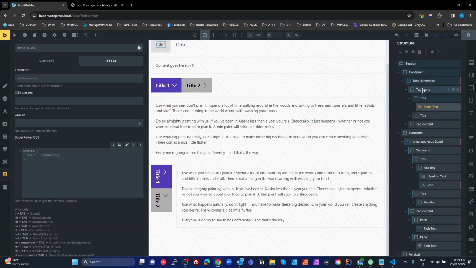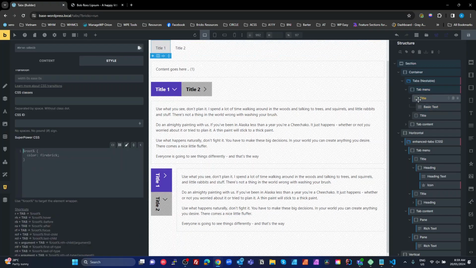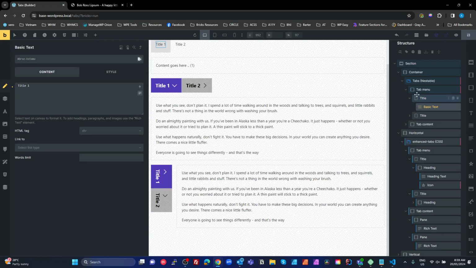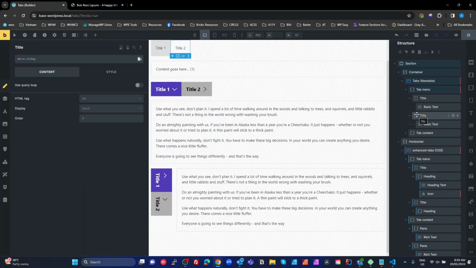In fact, we're going to look at the default structure here first. So that's the default nestable tabs. Have a look at our title. Our title is just a div or a block. Okay, it's actually a div. I'm not sure what. Oh, display block, sorry. That's a div. And then inside that, we've just got a basic text. And that's our structure for our tab menu. So each of these is just a div with a basic text in it. That's it. That's the structure of that.